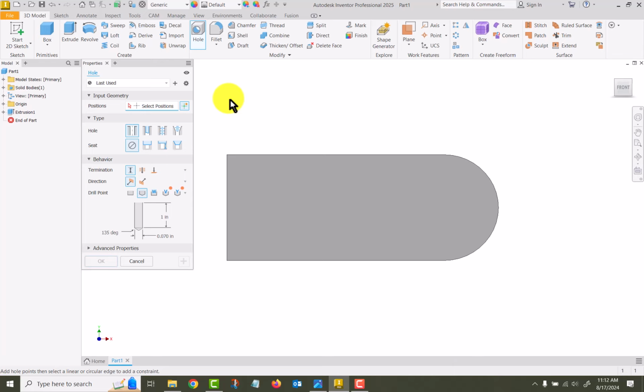All right, so the first thing you do is you pick your hole type and your seat type, and then you've got terminations. This can be a distance with a depth. You've got through all, and then you've got to a surface. Okay, and so it can work out either way with those.